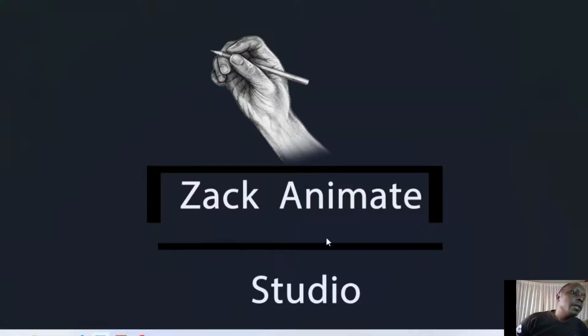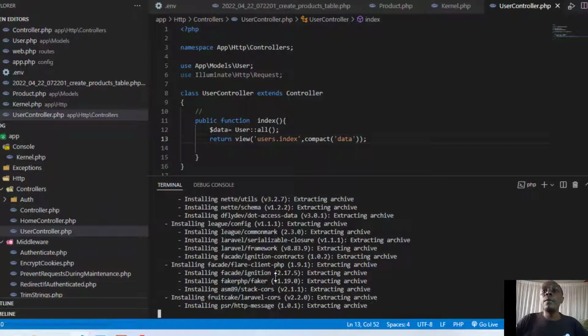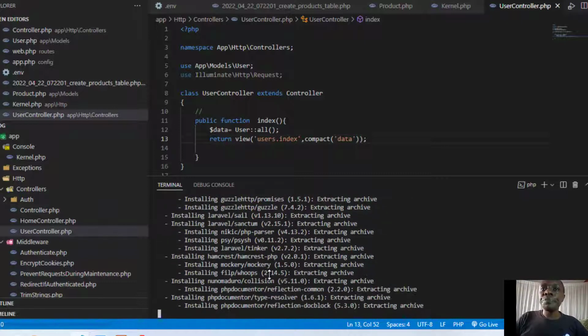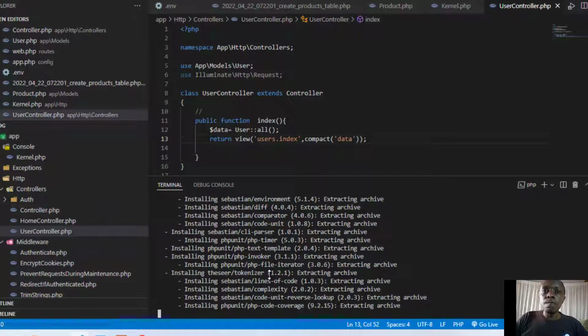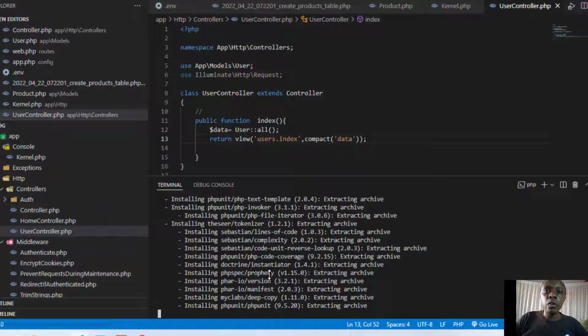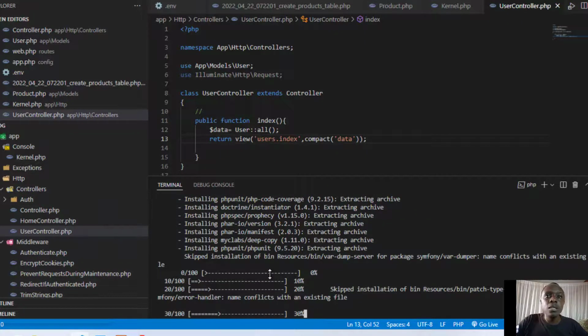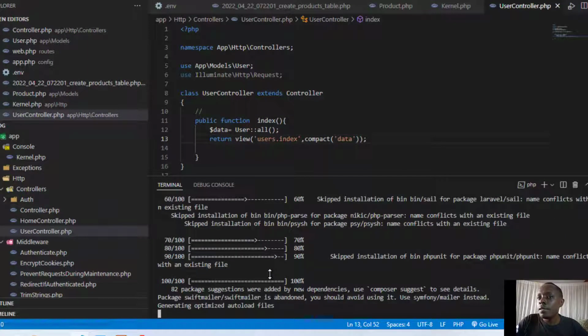Okay, let's resume. So we were setting up our application. I believe it has already installed all the packages. Okay, it's still installing. So basically, those are the packages that you are going to use to set up your application. You don't have to worry so much. Depending on your internet speed, it might take a few minutes, but eventually you'll have your web application.